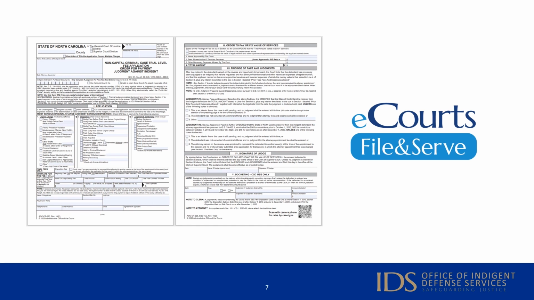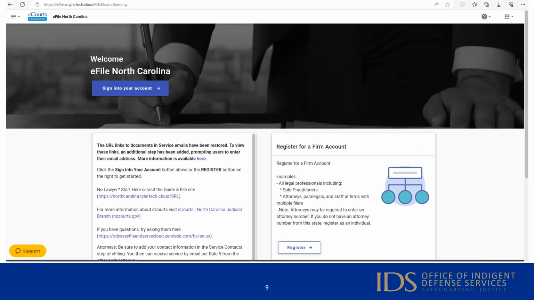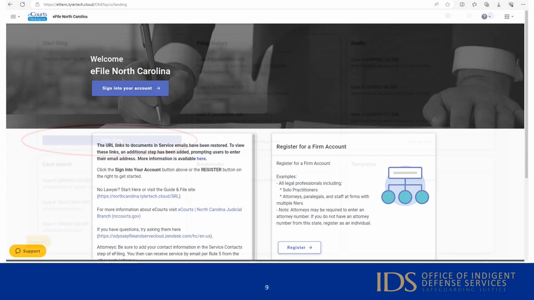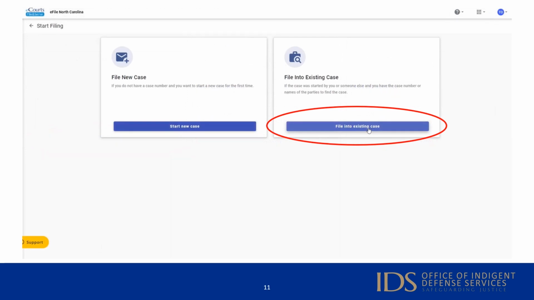eCourts File and Serve is where you will upload your fee application along with any supporting documentation, including receipts, timesheets, etc. Go to the eFile North Carolina site and sign into your account. From the dashboard, click on the Start Filing button. Next, click on File into Existing Case.